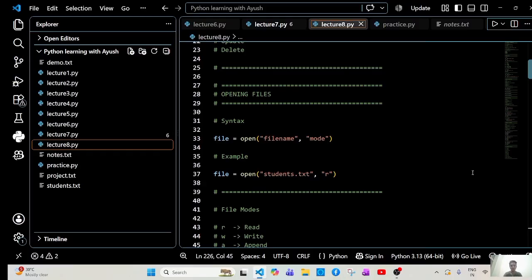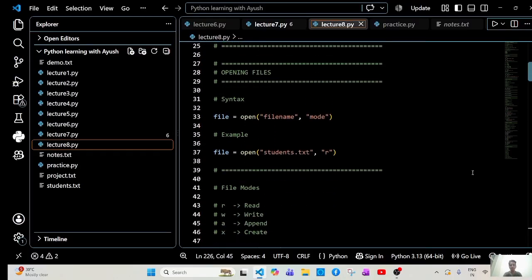Python provides a built-in function called open. Its purpose is to open a file and create a connection between your program and that file. Okay. So its syntax is file = open("students.txt", "r"). Let's understand each part.